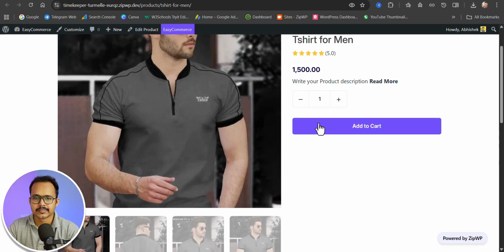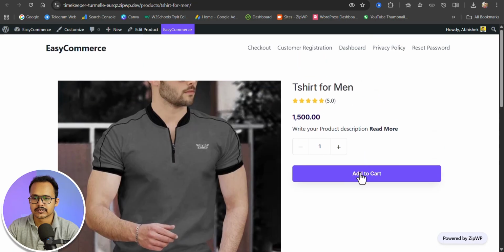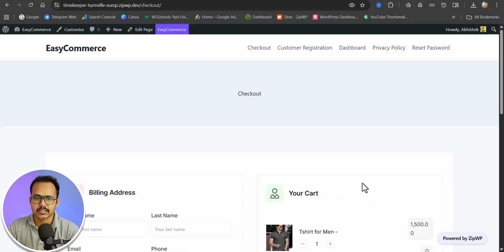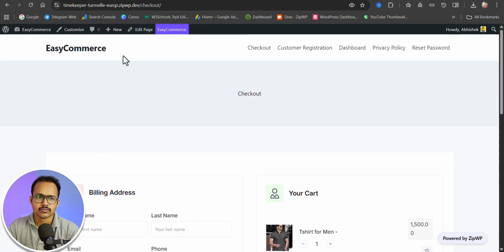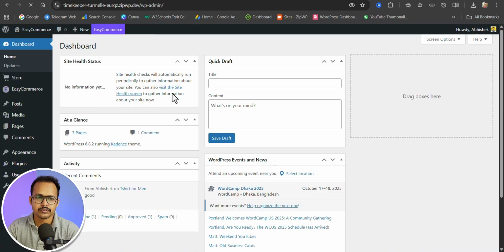It will show like this. Now let's test it out. Let's click on add to cart. Let's click on proceed to checkout, and here you can see the payment method. So you need to set it up. For this, let's go to dashboard.